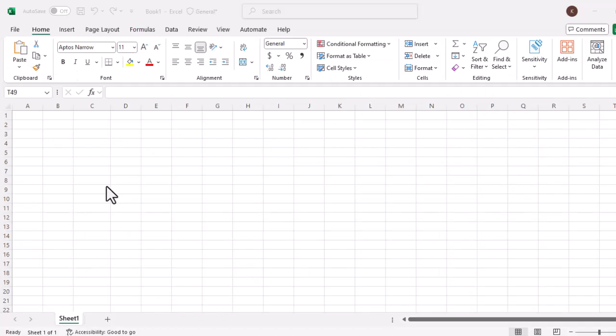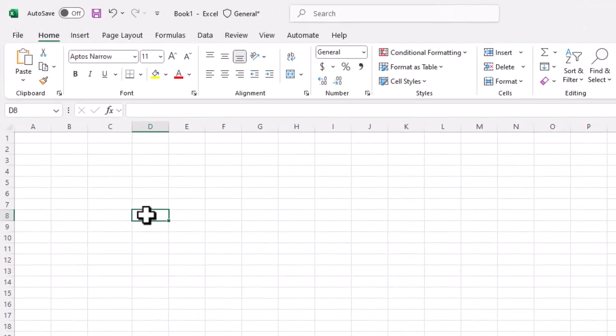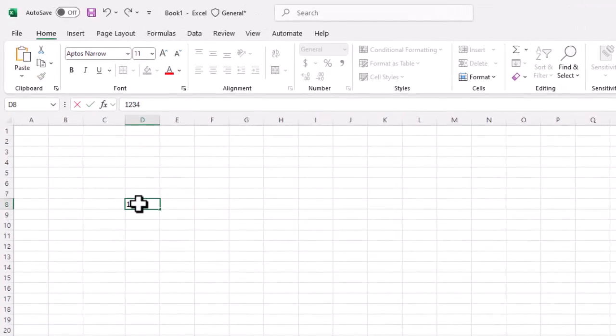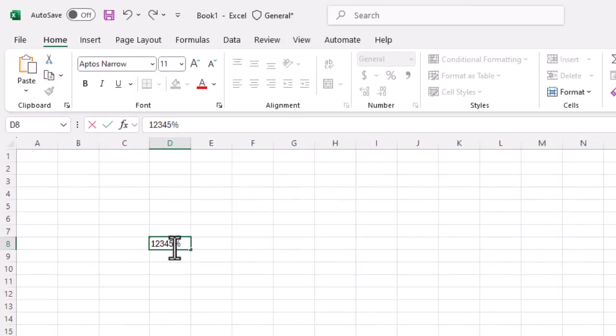Let's now move to entering figures. Basically, you'll enter numbers like you enter text. Click on any cell and enter your number. You can enter percentages, dollar signs, and large numbers separated by commas.